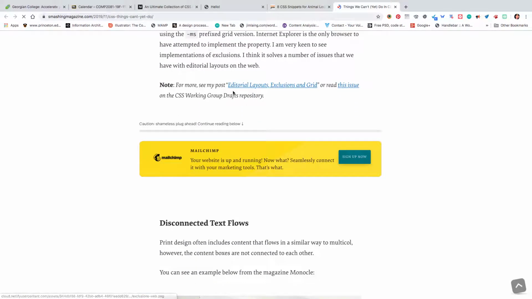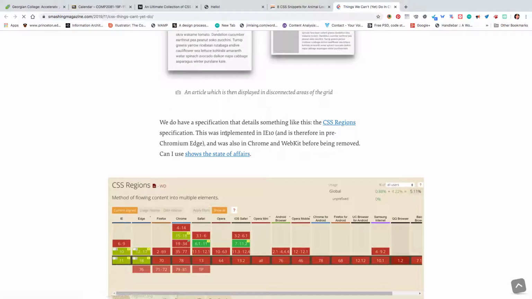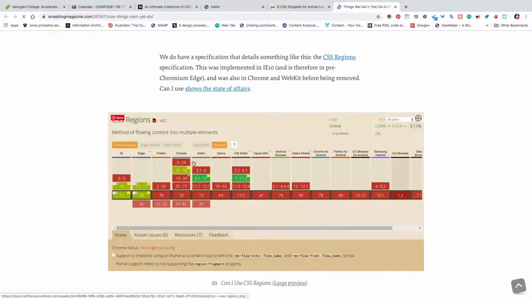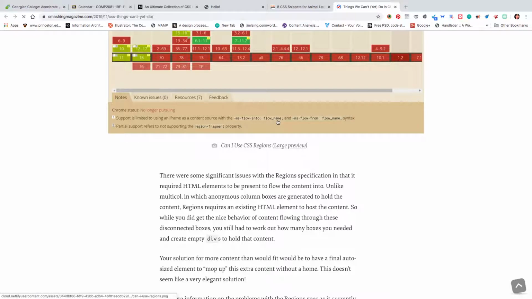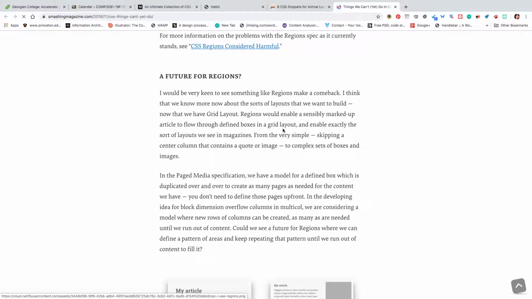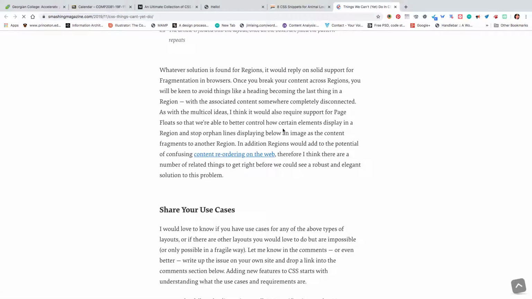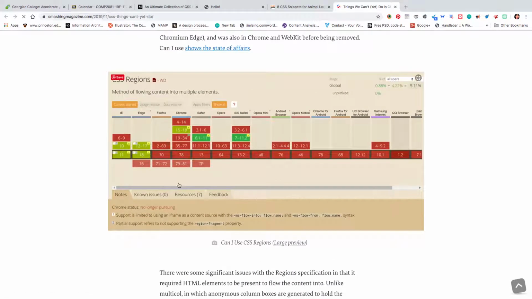Disconnected text flows. Again, I'm sure that would involve floats too. CSS region specification, showing the Can I Use site again. Support for this, not so great. But again, a year from now, maybe even less, we'll probably see that all green. That's how CSS works. Something new comes out, it's not well supported, so you have to plan for that by using things like fallbacks and browser prefixes. And then within a year or even less, it's supported and you're good to go.